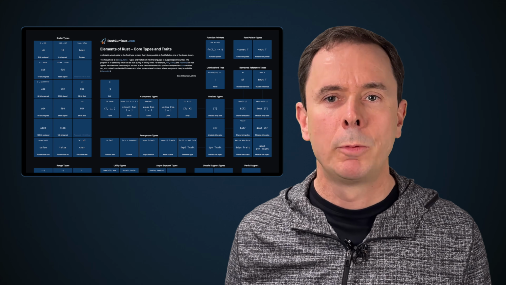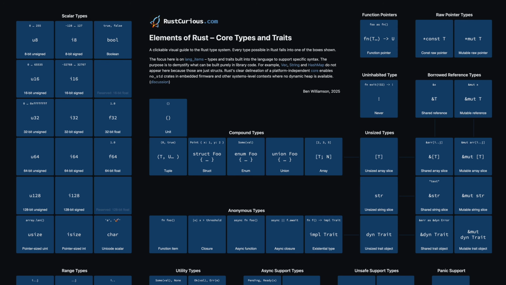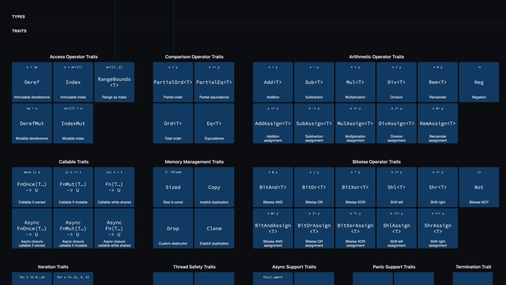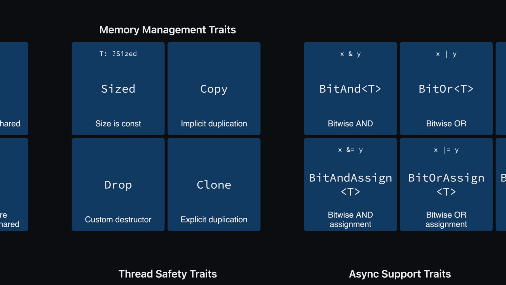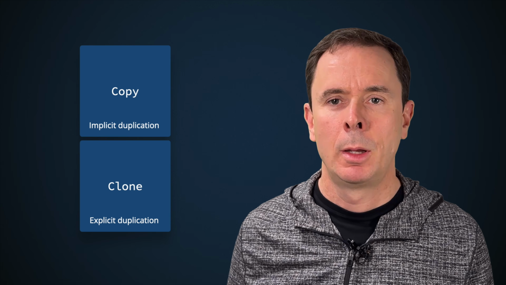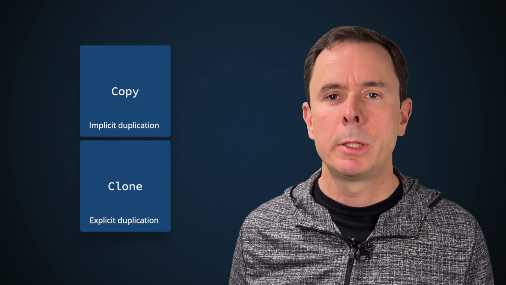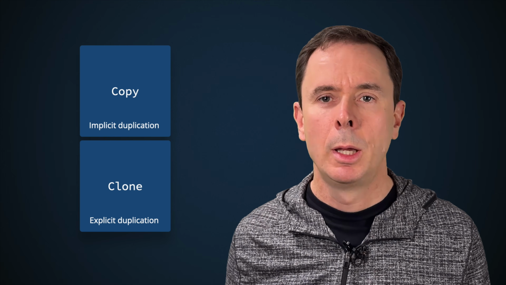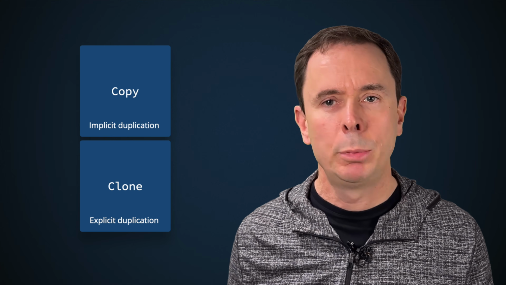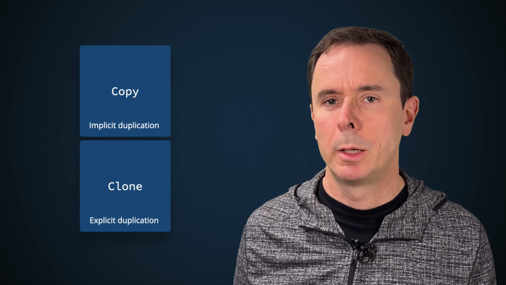But it's also very common to implement traits by hand to customize the behavior. Traits are a really important part of the language. The trait system is very well designed, and I expect to make multiple videos on the topic. On the Elements of Rust, the map of the type system, the top half is all the types built into the language, and the bottom half is all the traits built into the language. The compiler has special knowledge of the Copy and Clone traits, so here they are. Clone represents the ability to explicitly duplicate a value by calling a clone method, and Copy represents the ability to implicitly duplicate a value by just copying the bytes under the hood.